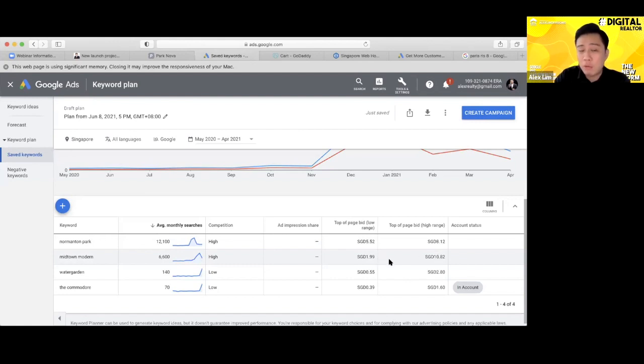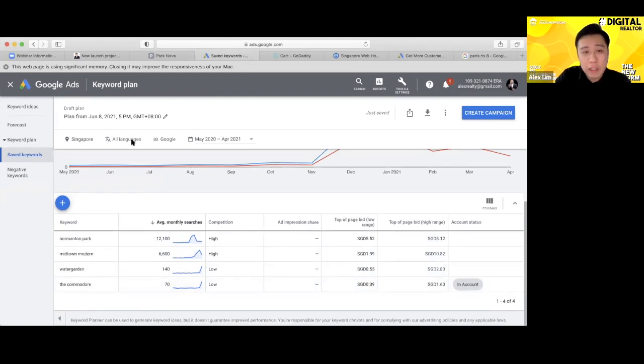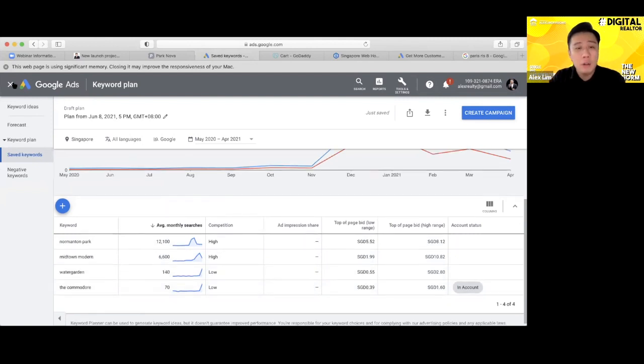So this is how you roughly estimate what these people are doing. Water Gardens, because it's a new project, hasn't really spiked up yet, but it will be more later. Commodore also, you see nobody plays. So this is how you roughly estimate which project you want to go into.